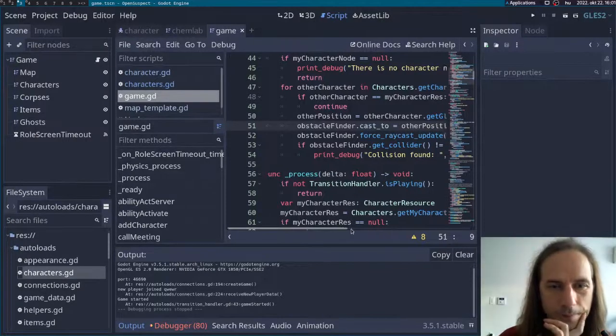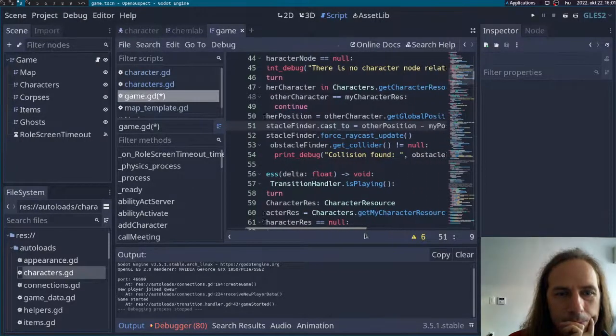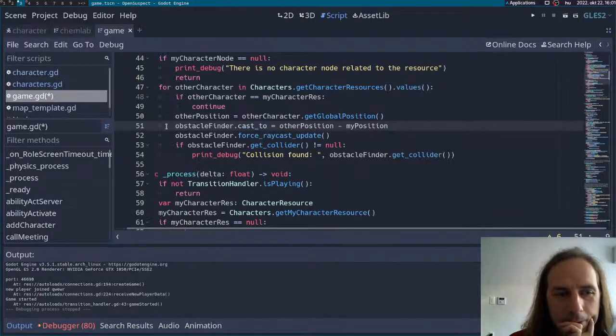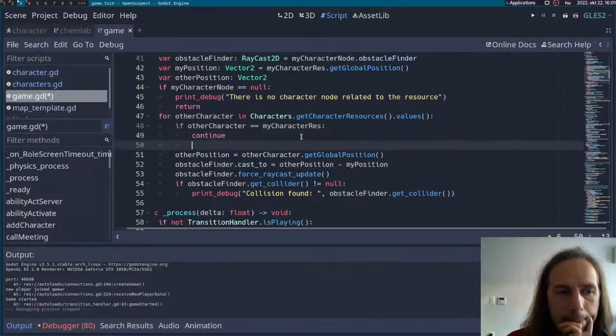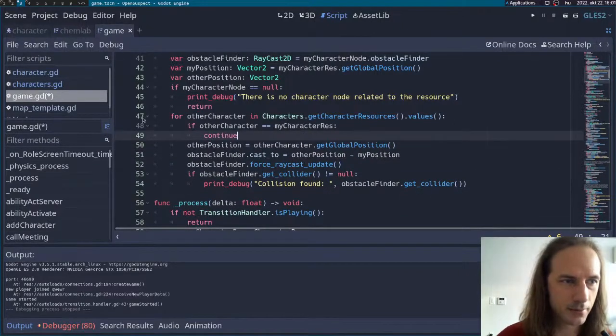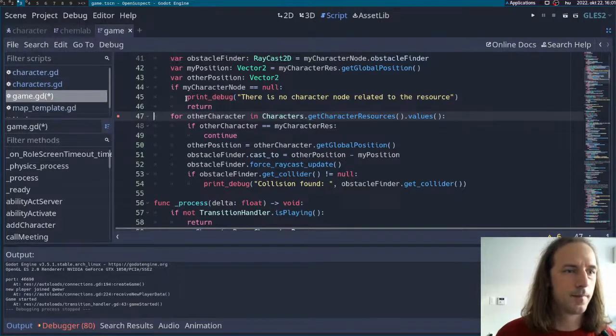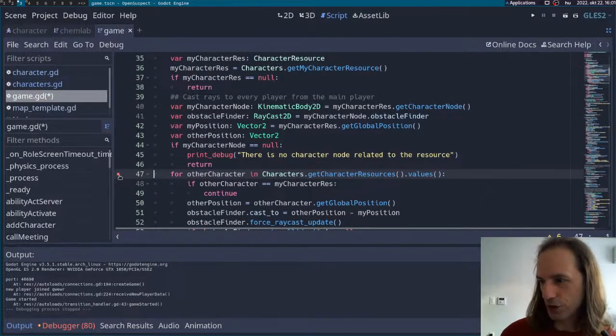So there is... The problem is not with whatever I'm trying to achieve here. Obstacle Finder Force Raycast update. So I mean, I could maybe just put here a little red dot, which is, what the hell is this?